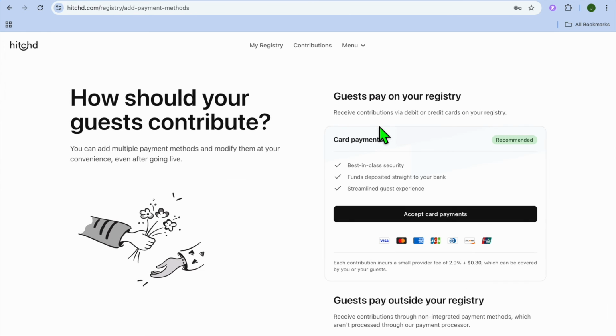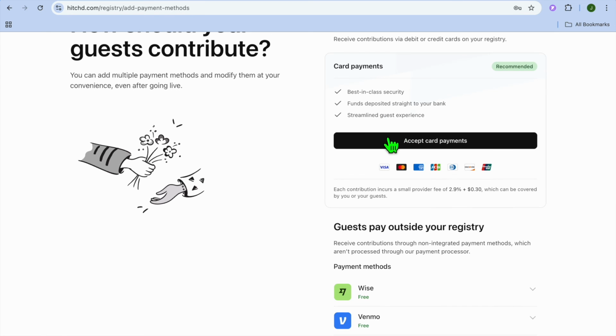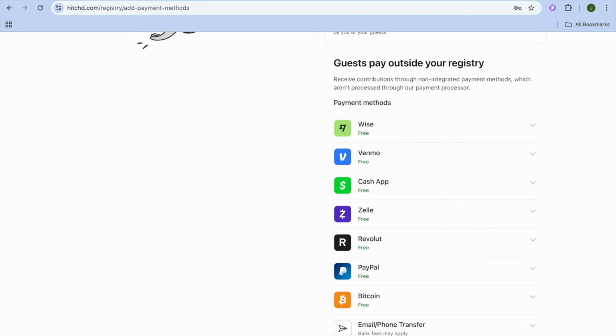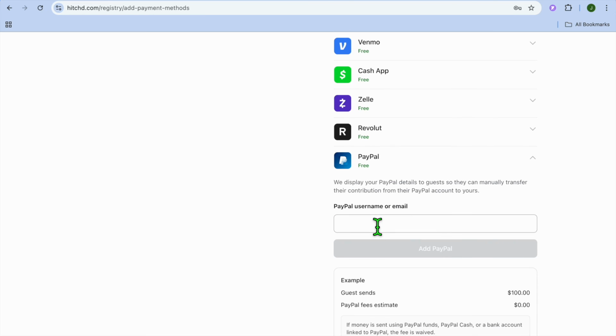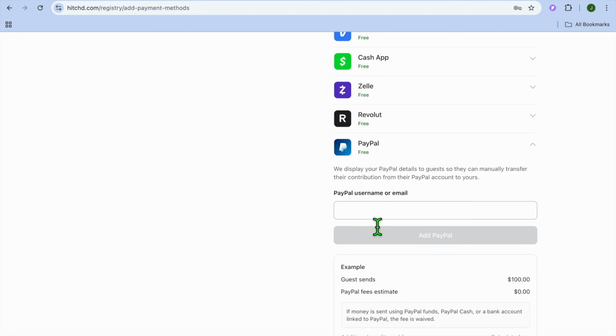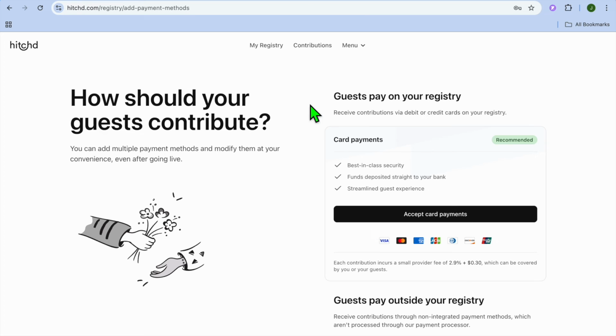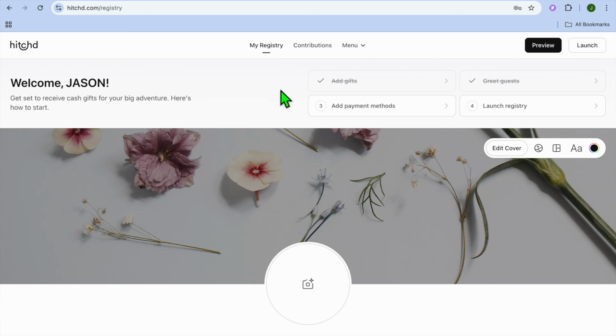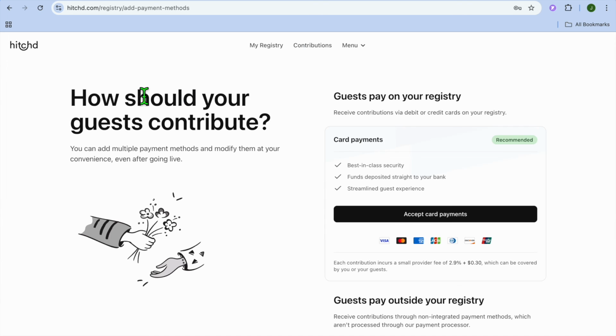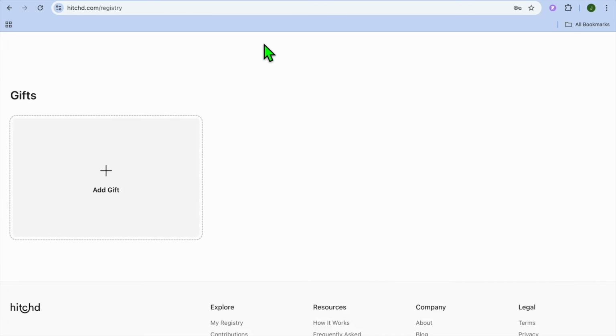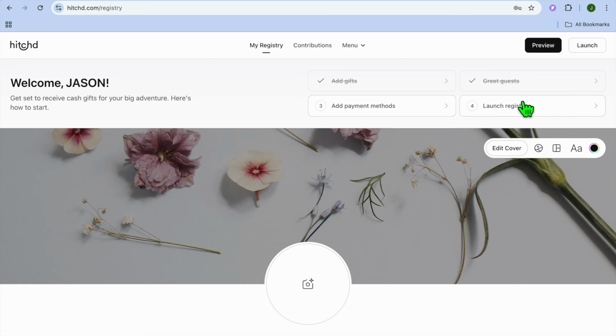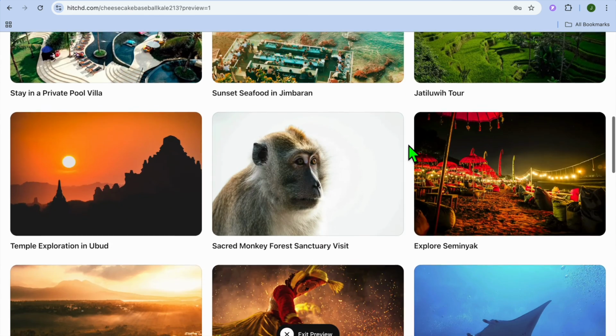After doing that, you can also add payment methods by tapping on add payment methods at the top, and you can tap on accept cards, or you can scroll down and you can set up your Zelle and your PayPal. By simply tapping on them, you can enter in your account information and you'll be able to accept it via PayPal or Zelle. So we'll go back right there. I'll tap on my registry at the top. After doing that, you can tap on launch registry. Once you're finished, you'll tap on launch registry and your registry will now be live. But because I have not added any payment method, that's the only reason why I will not be able to launch it.